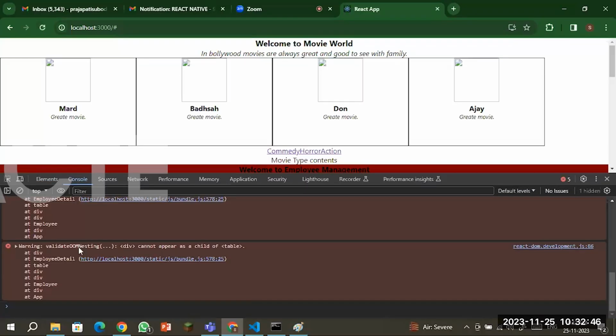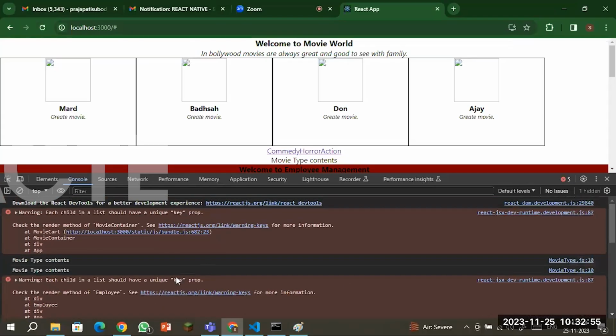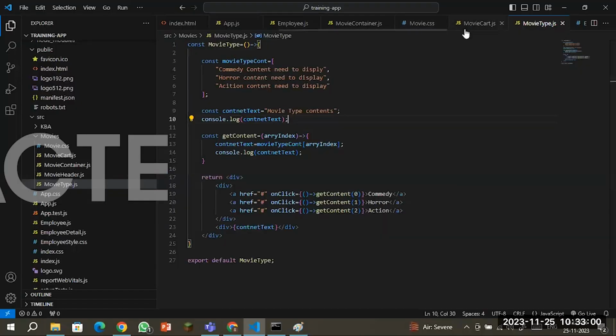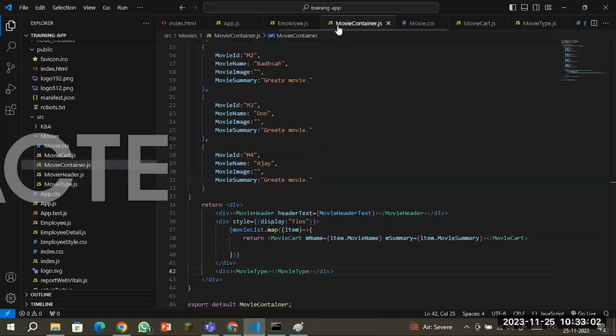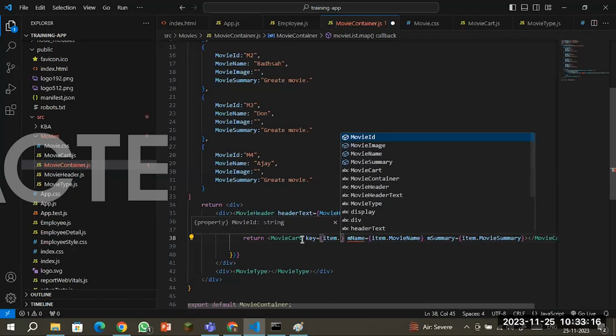What are these errors? These errors are coming because we are not using the key property where we are using the loop, that is the map. So here we need to provide the key. This is just a warning, nothing else. So item dot movie ID, I'm providing it.